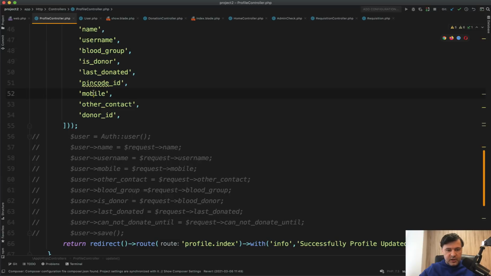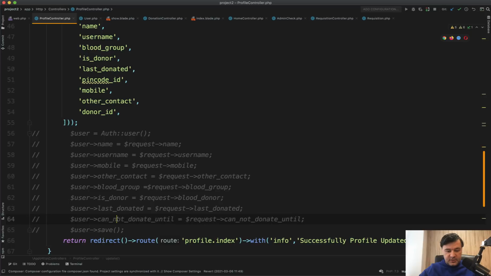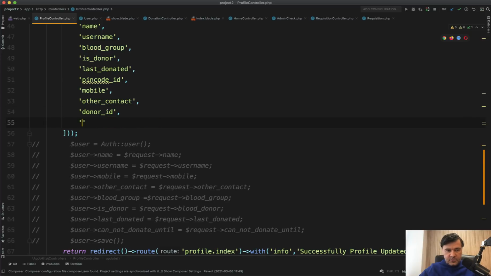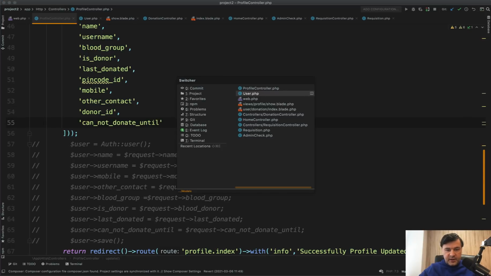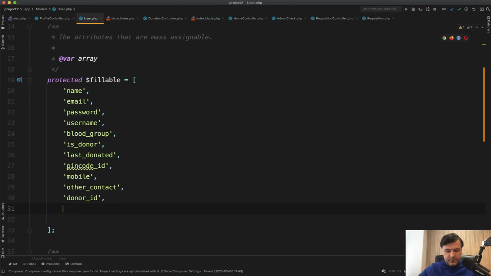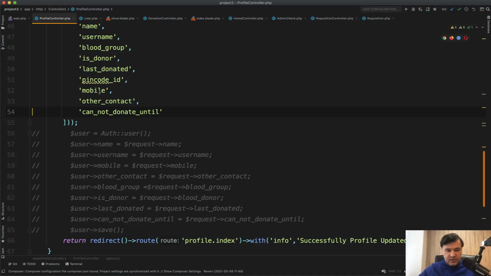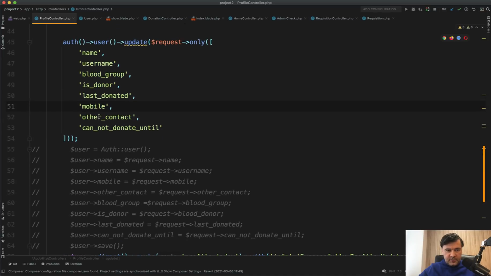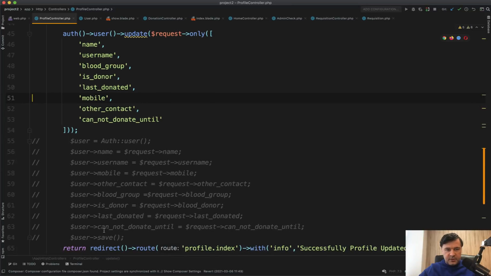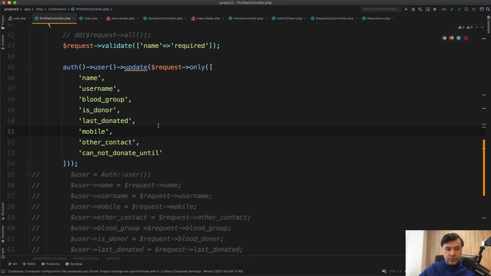So username, mobile, other contact, blood group, is donor, last donated, cannot donate until. So cannot donate until, this is missing. But then we need to add that to the fillables as well. Like this. And then we don't need donor ID here and PIN code ID. I think it matches now. So 8 fields here and 8 fields here. So that's one way how you can do request only instead of request all. And this is safe then.